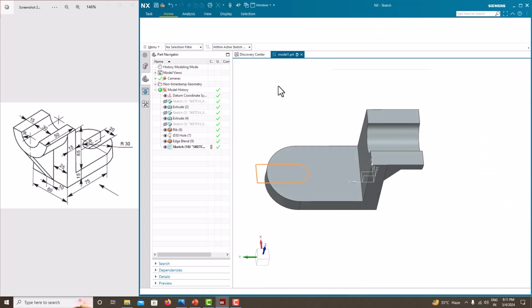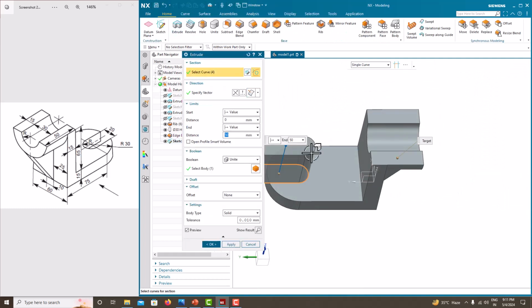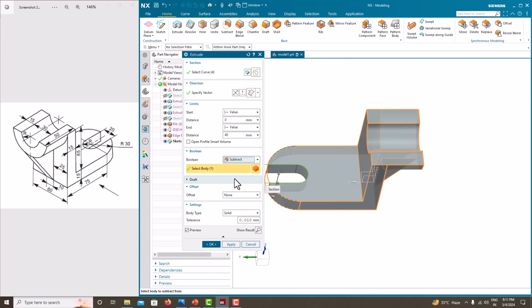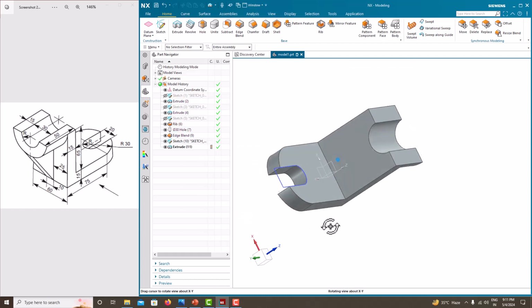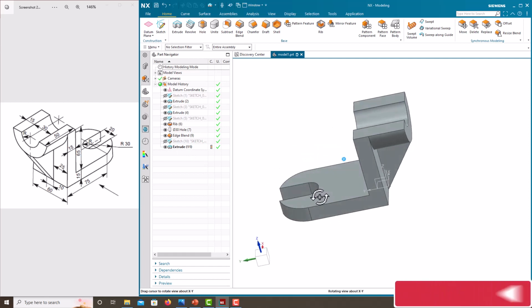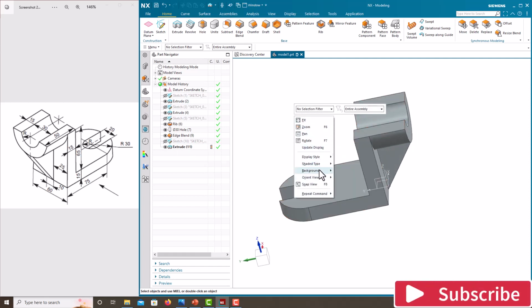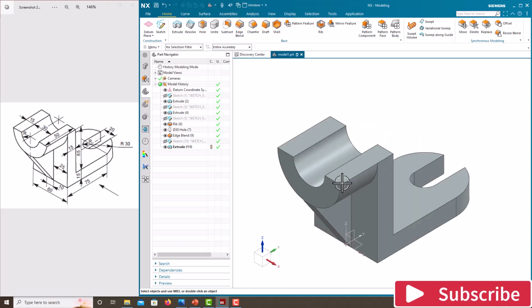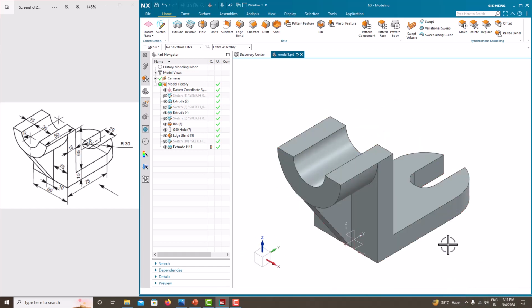Go for finish sketch. Extrude. Change the direction. Here we make it subtract. Save, OK. Just hide the sketch. Now just right click here. Go for orient to isometric view. Now just see the object. Now we have finished our component.